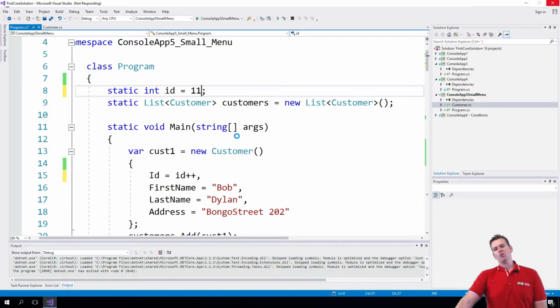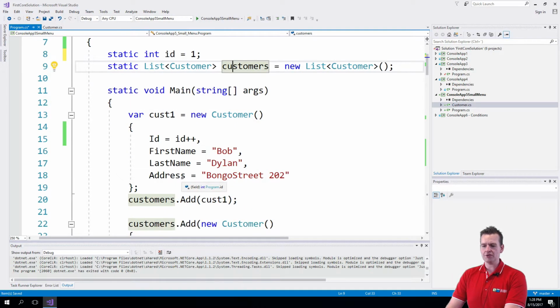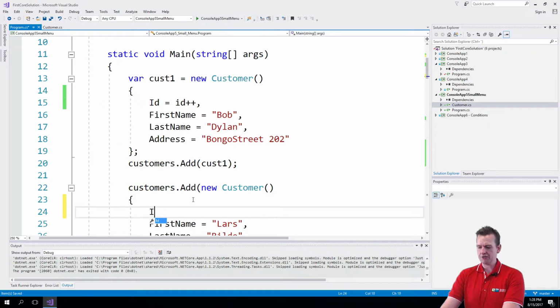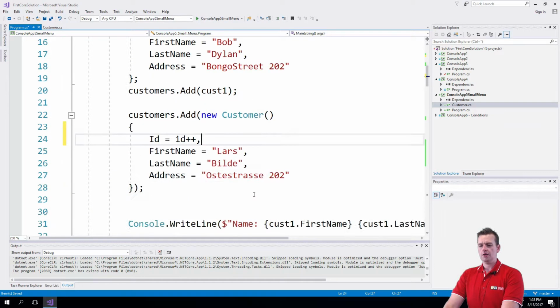Remember again, this is all running in memory right now. So as soon as I shut down the program, start it again, the ID will be reset to 1, and I'll add 1 again to the first customer. I'll add an ID of 2 to the second customer, ID plus plus, there we go, etc, etc.